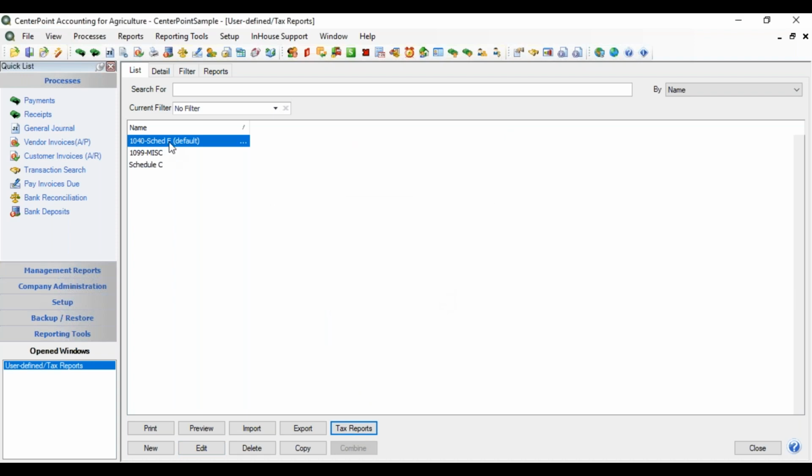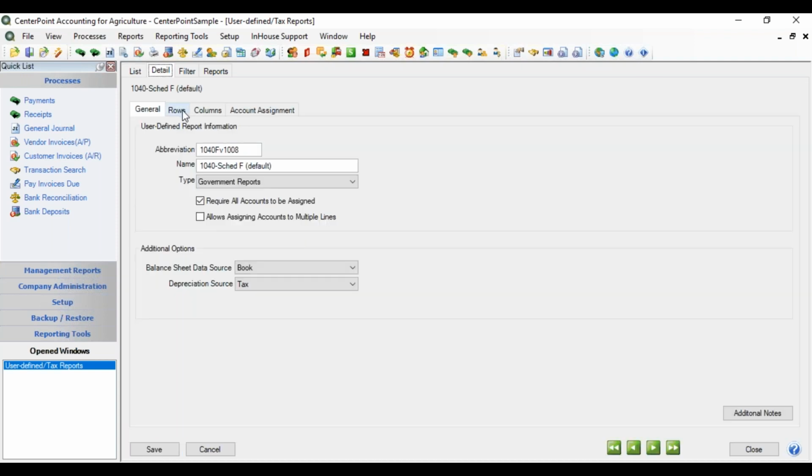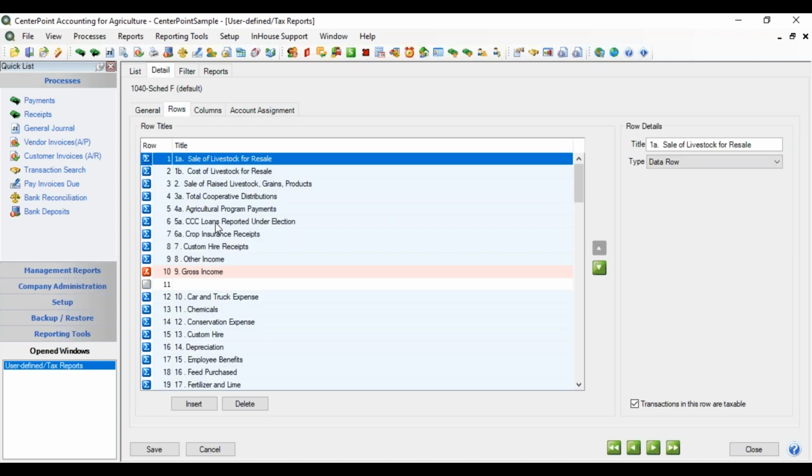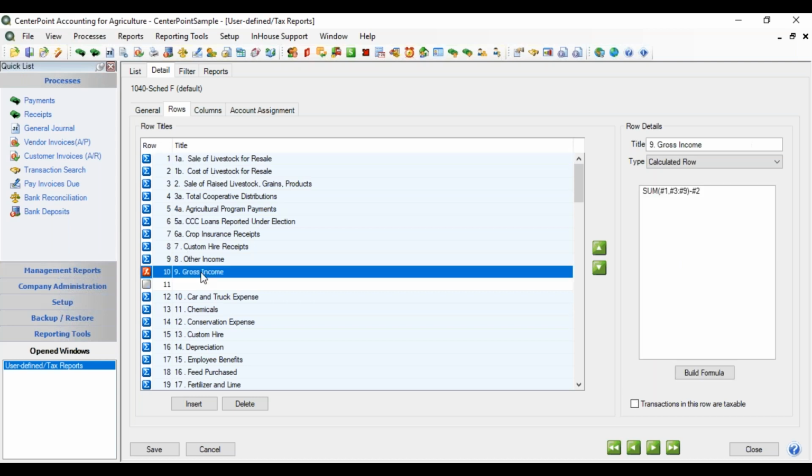When we look at one of these user-defined reports, we first see in the rows a list of all of the different row titles. Each one of these row titles is representing what type of data is getting collected in that row, which accounts are in that data. Or if it's a red row, it's a calculated row, and that's doing calculations for you in that report. It additionally has this checkbox we talked about, if transactions in this row are taxable.